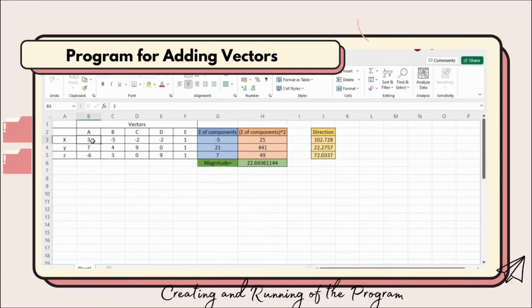To check if the program is working, we could change the values of vectors. We can say that A is 5 and our y component is 6 and z is -3. We can see that the values in our program are changing, thus we can conclude that this program is working.